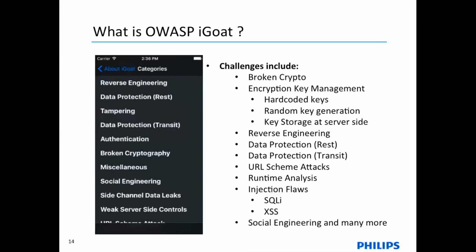We have a wide range of challenges in iGoat. We have broken cryptography challenges. We have key management problems where the keys are hard coded. We have random key generation or keys stored on the server side. Again, an interesting challenge on reverse engineering, where you take the IPA file, reverse engineer it using class-dump or Clutch, get access to the source code, and find sensitive information in it. Then data protection at rest, data protection in transit, then runtime analysis, and injection flaws.